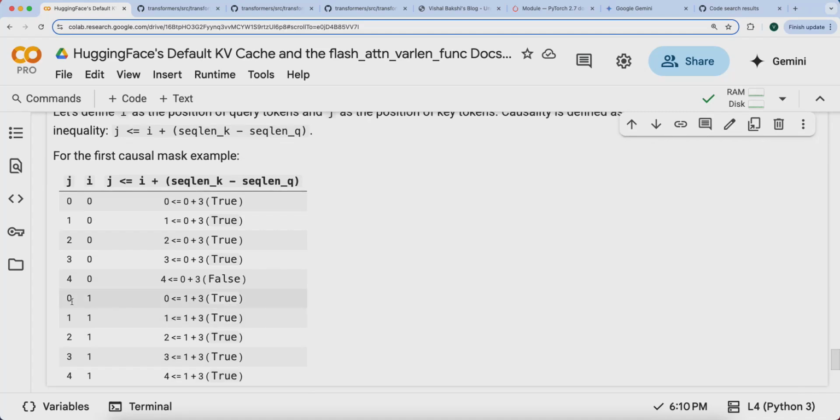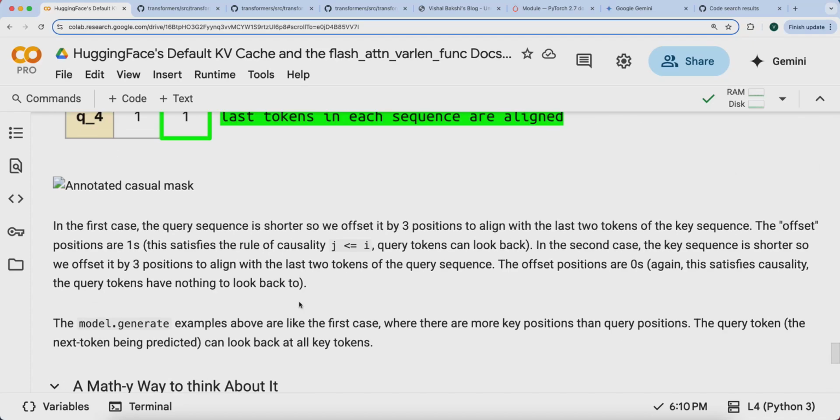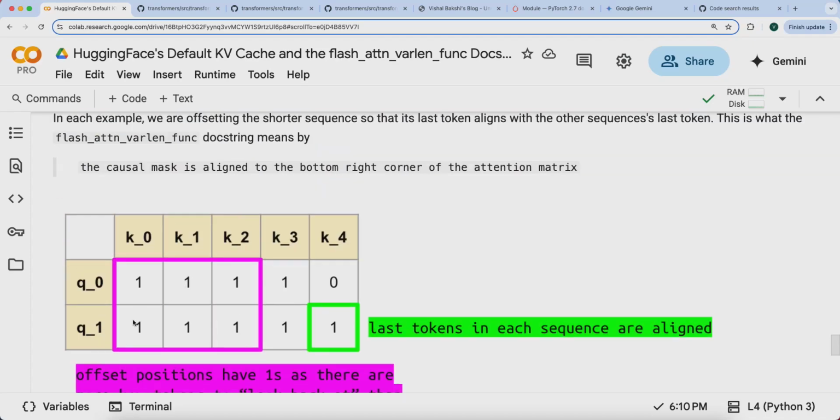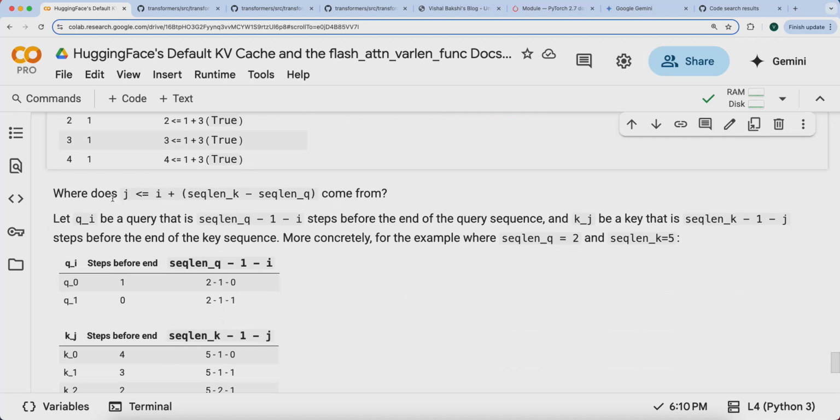Then when we look at the second query token, we have 0 less than 4, because now I is 1, so 1 plus 3 is 4, and all 5 of our key positions are less than or equal to 4. So all of these are true. We go back up here, all of these are 1s. Cool, that matches. All right, so where does this J is less than or equal to I plus sequence length K minus sequence length Q come from?